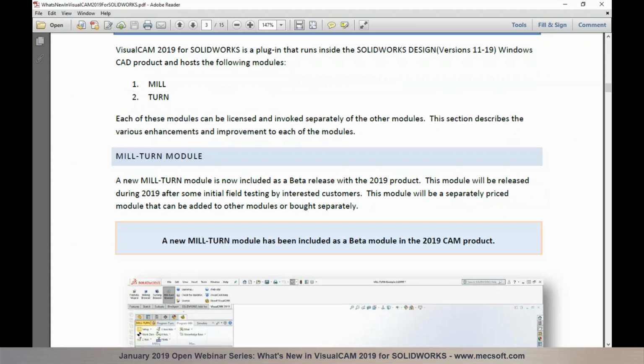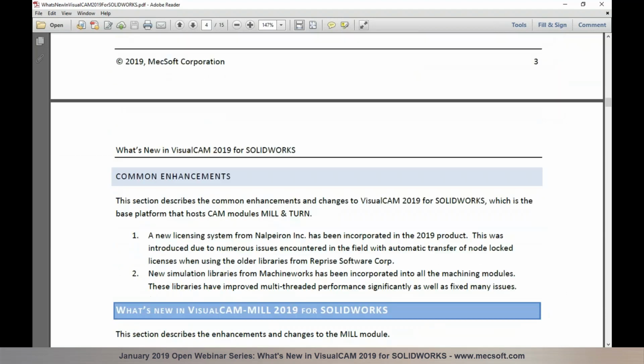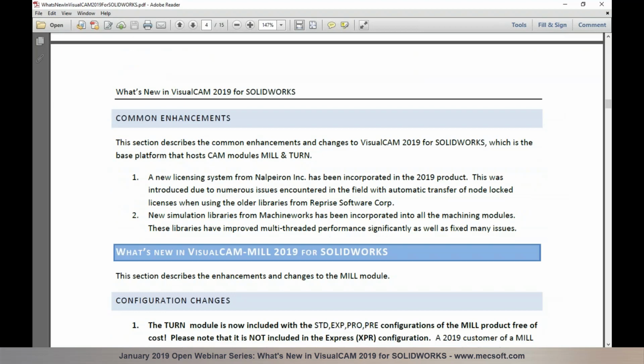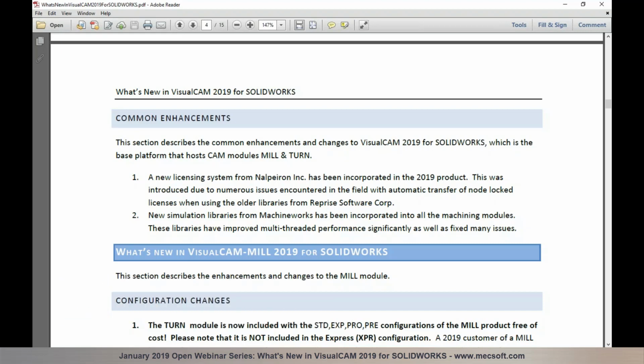Next, I would like to introduce some of the new exciting features. There have been several enhancements in VisualCAM 2019. One of the key enhancements I would like to point out here is we've introduced a newer licensing system in 2019 over our previous versions. This new licensing system will eliminate some of the issues our customers had noticed during license transfers and release due to some latencies on their end.